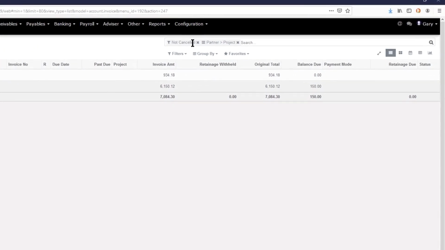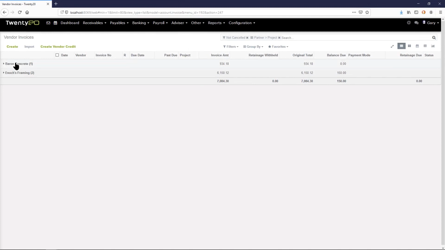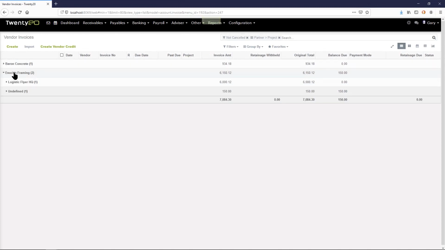By default, this is grouped by partner and project, and it's also filtered out those that are not canceled, meaning those that have a status of draft, open, or paid, showing me those vendor invoices. If I click on this one, we're seeing it's grouped by vendor. Enox Framing is my vendor. Underneath there, it's grouped by project. So partner, then project. Partner is my vendor. So one of these is to this project. The other one is undefined, not to a project.